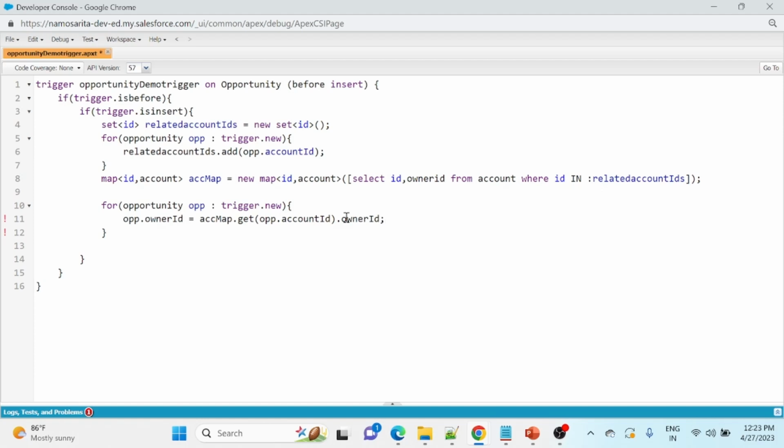By using the map, your code becomes very much simplified and easy to understand. We are using a map, getting the account record based on the account ID, and from that account record we are fetching the owner ID and setting the same owner ID to the opportunity. This is the first scenario which we had discussed. And we will save this.